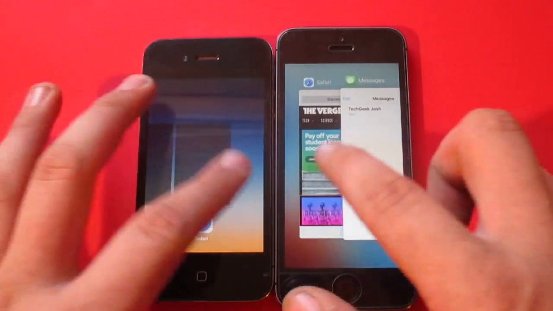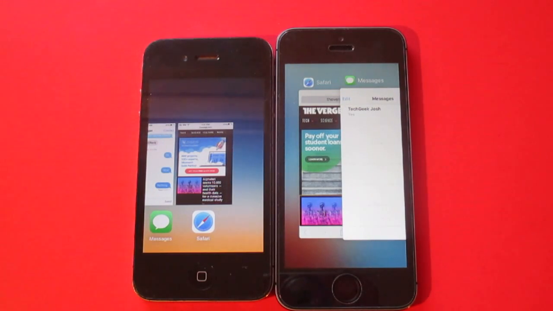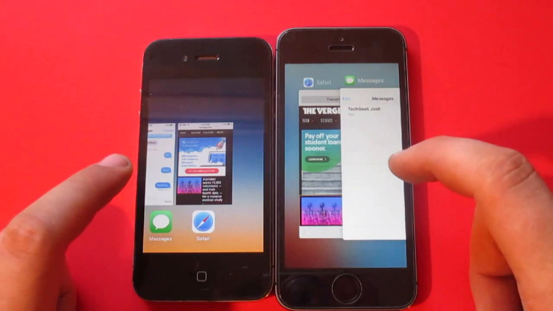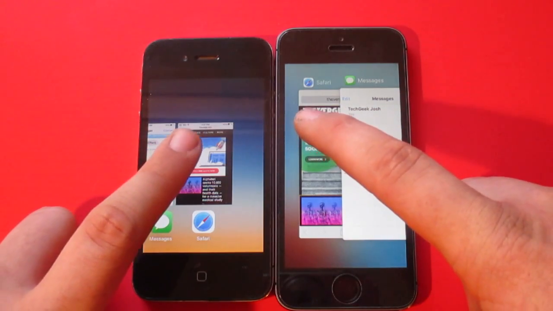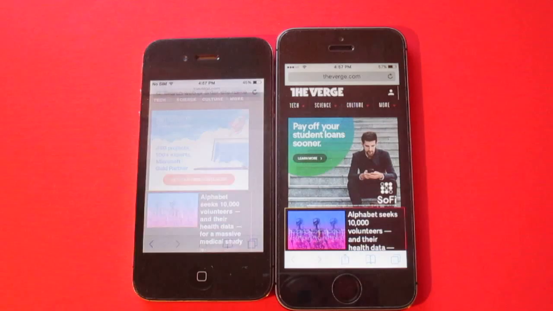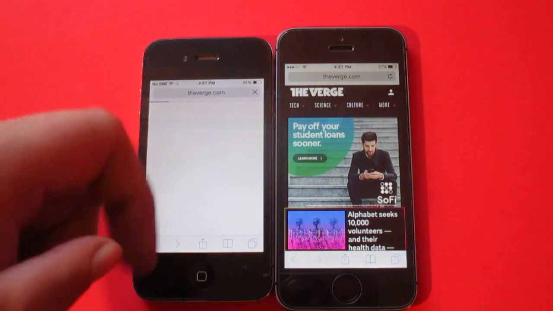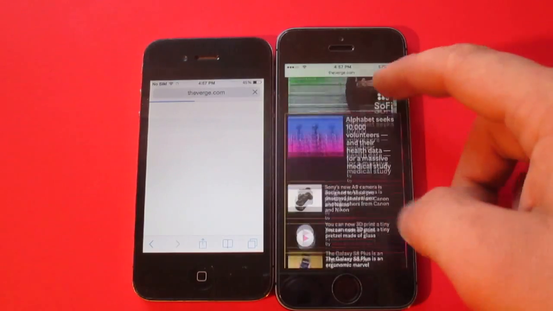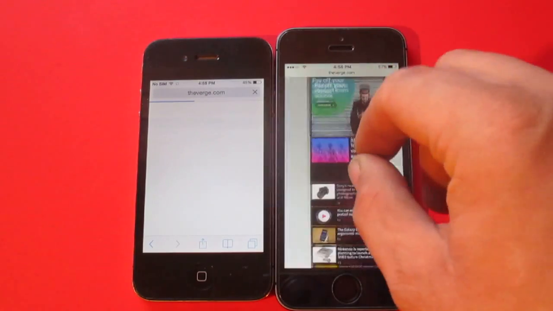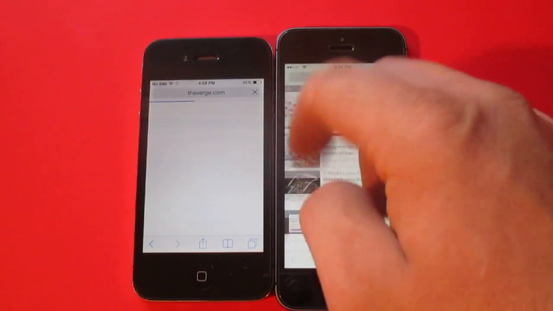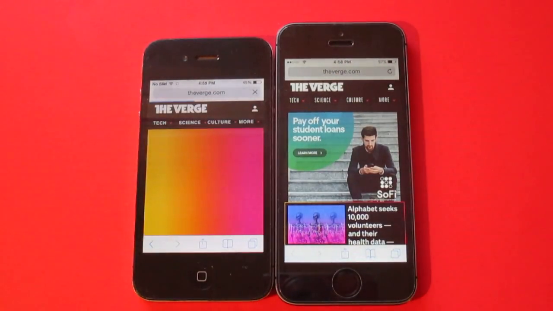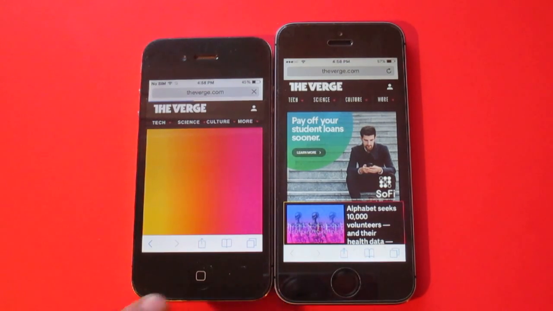And for the last app, not to make the video too awful long, is Safari, and let's see which one held TheVerge.com open the longest. I was going to try and scroll on the 4, but it looks like they both needed to reload. The 5S obviously loaded it faster and quicker. You see it's already usable. The 4 is still taking its time to reload it. Slowly but surely reloading the page. Okay.